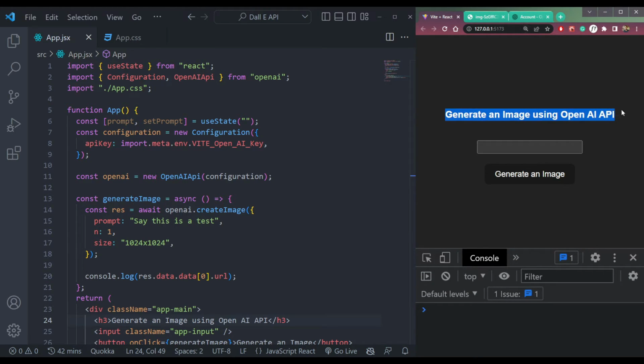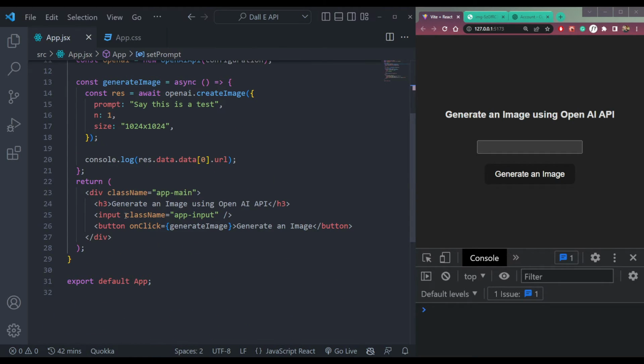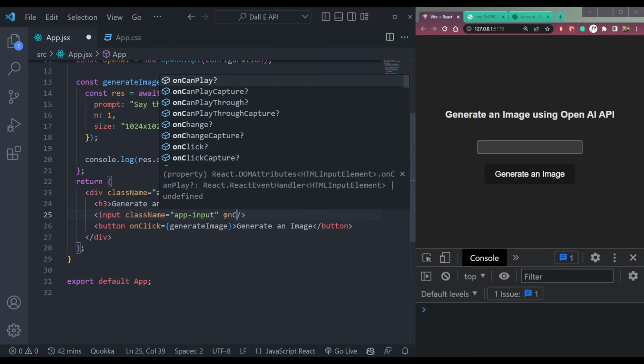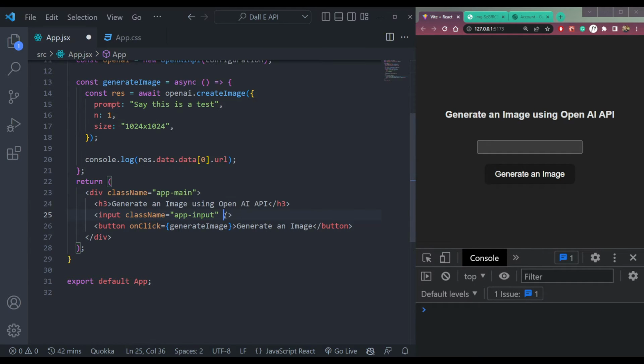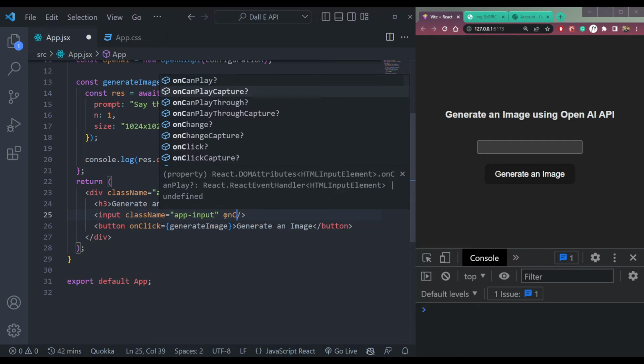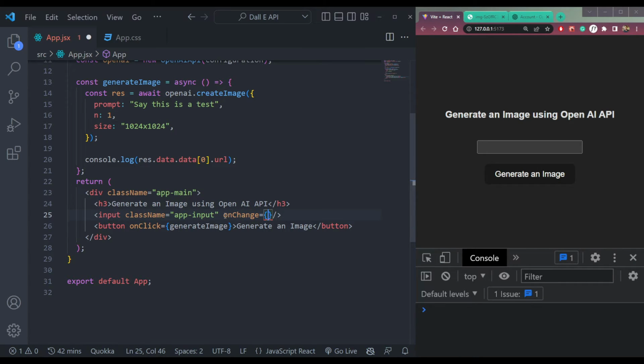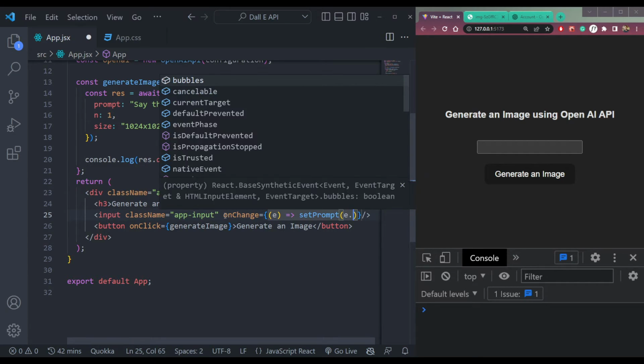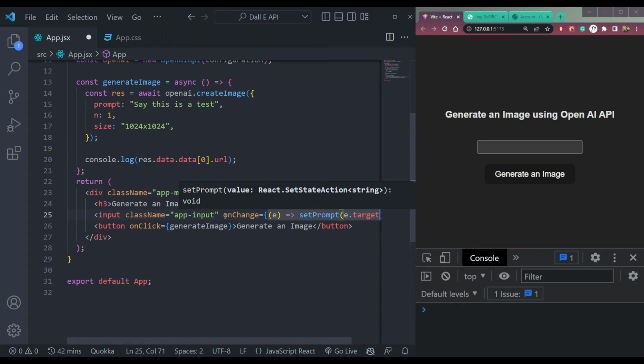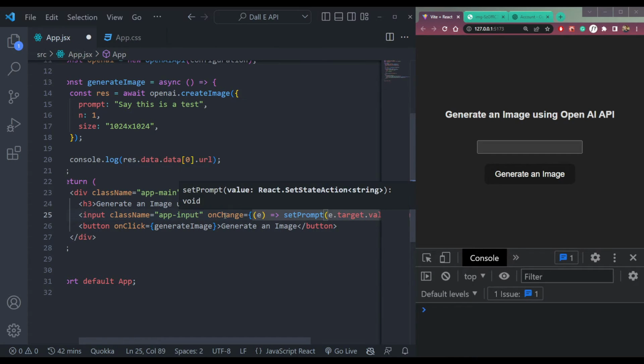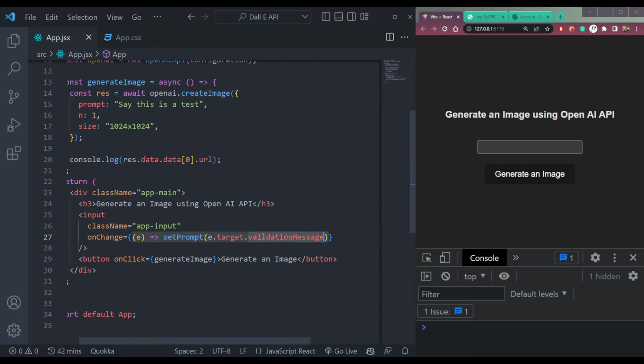Okay, we have this text. So let me set the prompt from this input. We can say on change. We can generate an event and then call this function set prompt and store event.target.value inside this state using this function, not the validation message value.